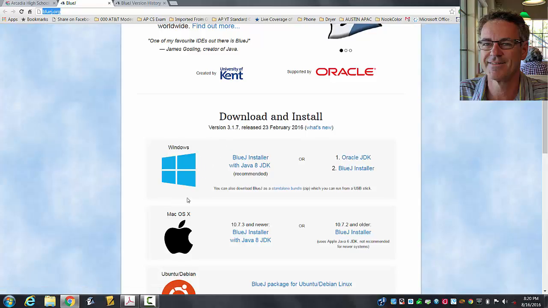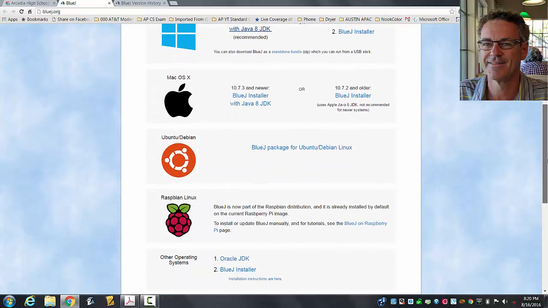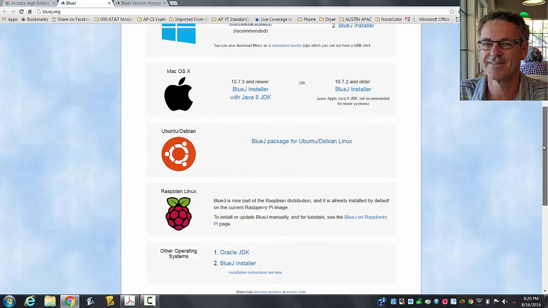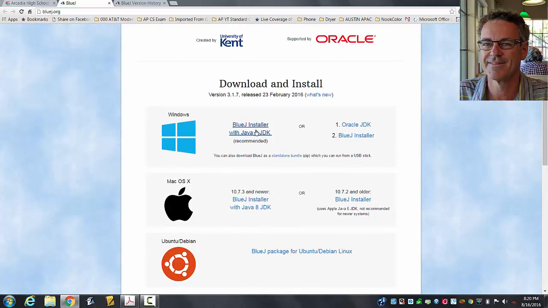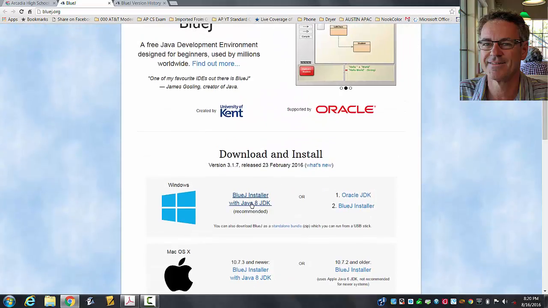That's for Windows. Here it is for Mac operating systems, even for Linux, and even for Raspberry Pi. I've installed BlueJ on a Raspberry Pi just to play around with it once, and it works fine. So pick your correct one. If you have the choice, use a combined or recommended installer, and if you click on this, it'll download.